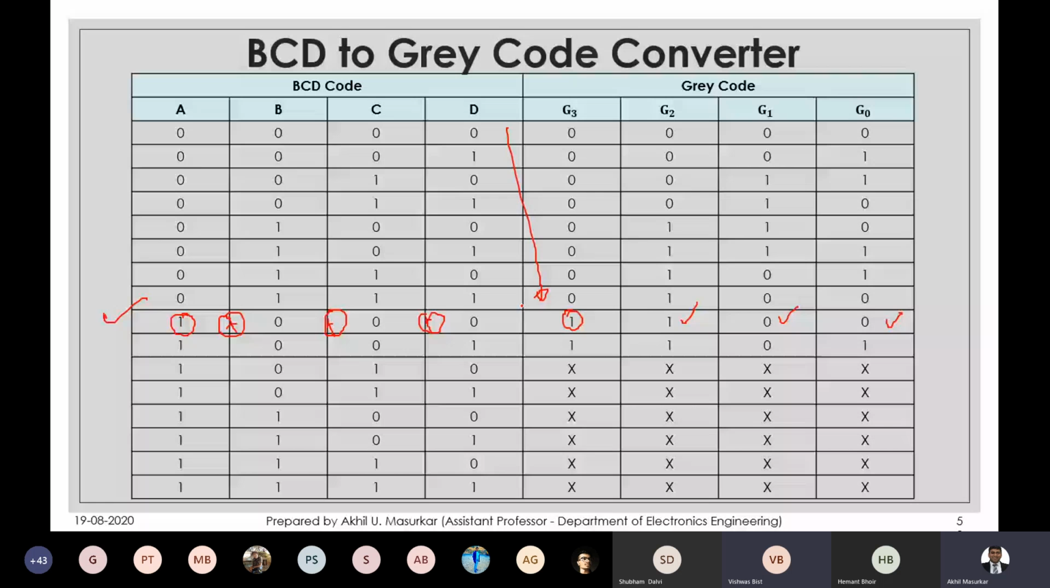No sir, can you explain again? Okay. So do you know binary to gray code conversion? Yes, sir. Binary to gray code? So same thing I am doing here.